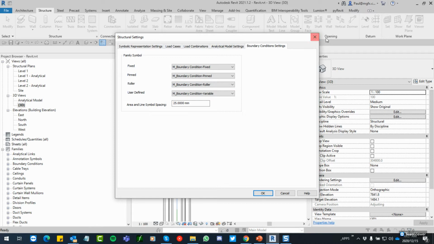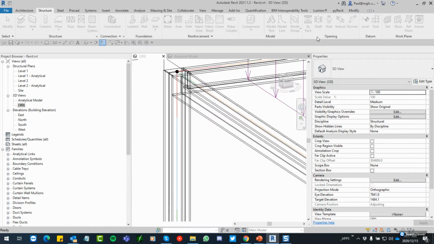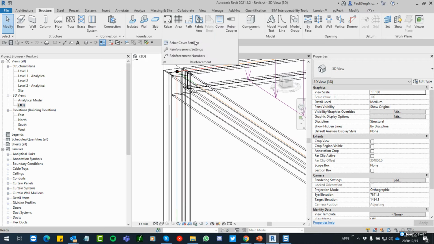And these are families that you can load in. So those are the structural settings. And then somebody mentioned Rebar. I just want to show you that as well. You've got some Rebar settings as well. You've got Rebar cover settings, reinforcement settings, and reinforcement numbers.